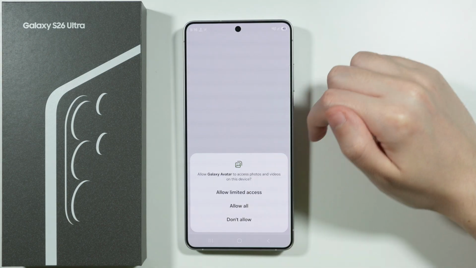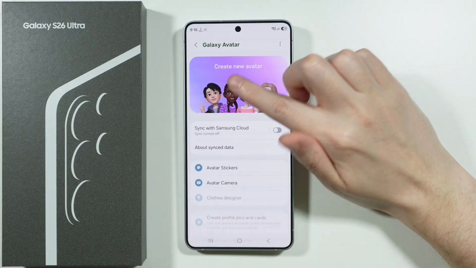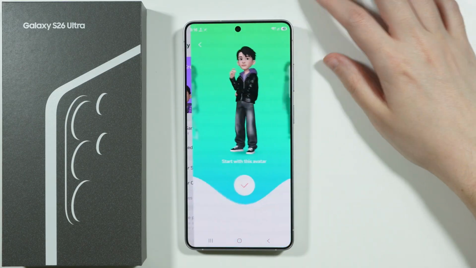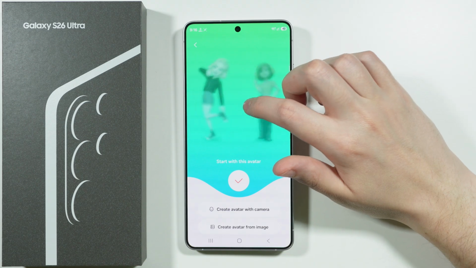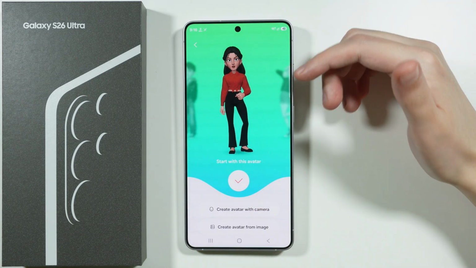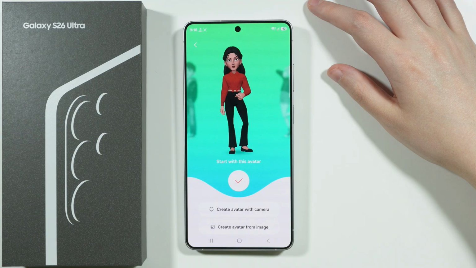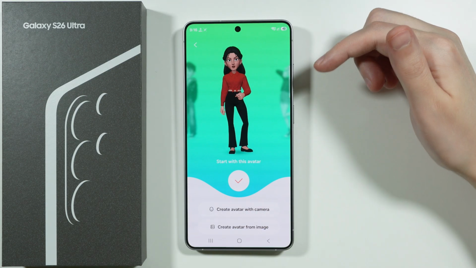We need to grant the permission, all the necessary permissions actually. And then in here we can create the new avatar. So we can press on this section over here, and then you can create the avatar based on one of these presets, or you can create an avatar with your camera. So then the avatar is going to be created based on your appearance. And also you can create an avatar from an image.